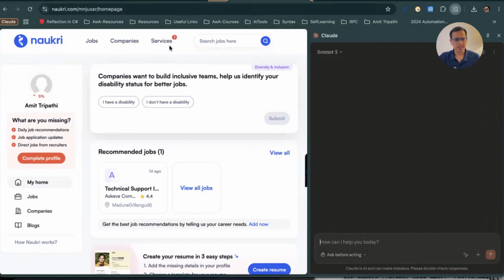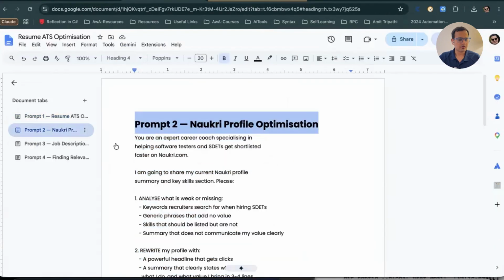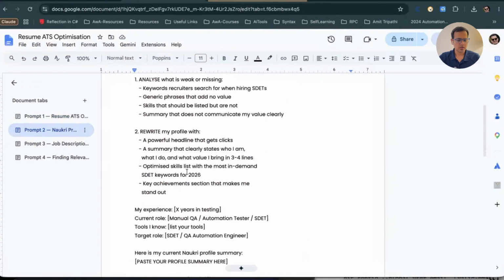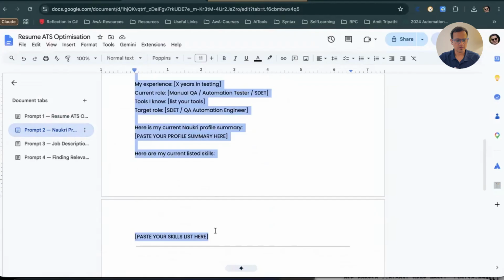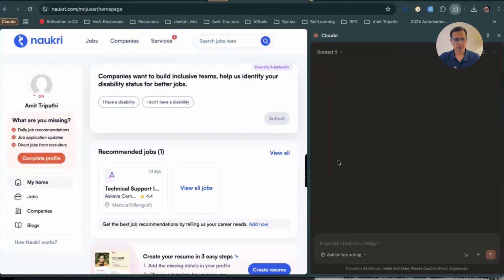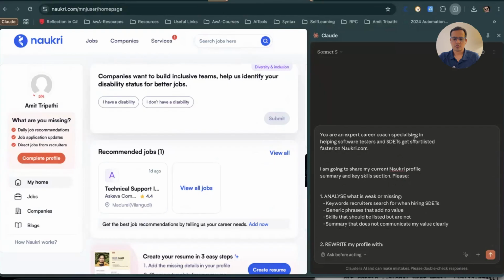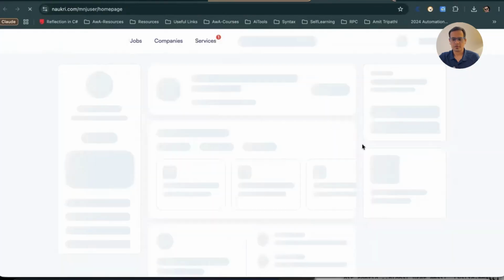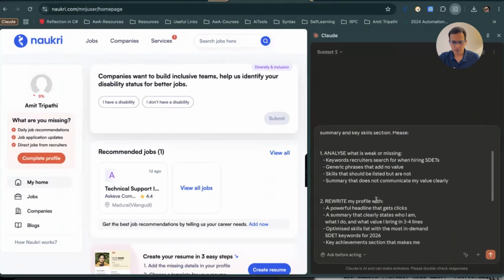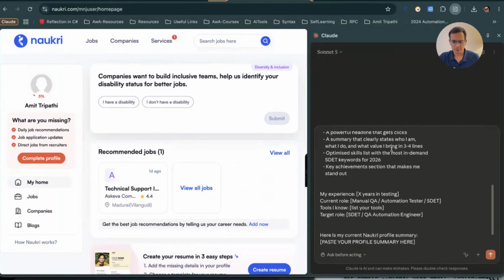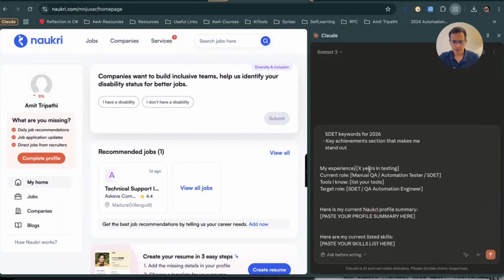And here what I am going to do is, I have opened this profile over here, and I'm going to ask it to optimize my Naukri profile based on whatever resume I have written. So for example, over here I want to go in here, and you are an expert coach specializing in helping software testers. So that's what we are going to use, and analyze the keywords, rewrite my profile, and then my experience.